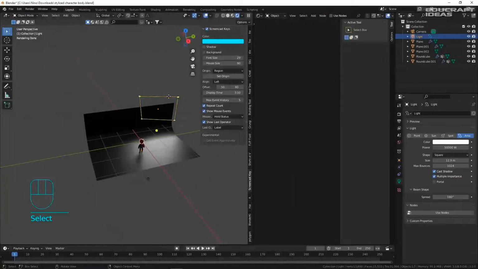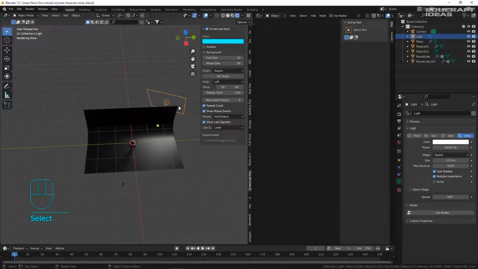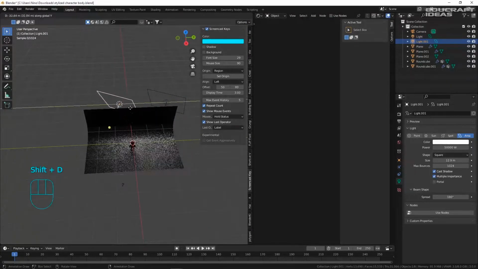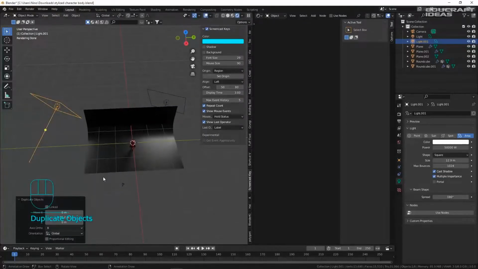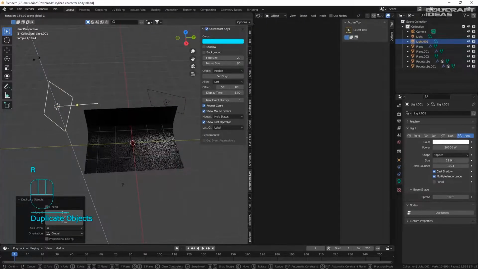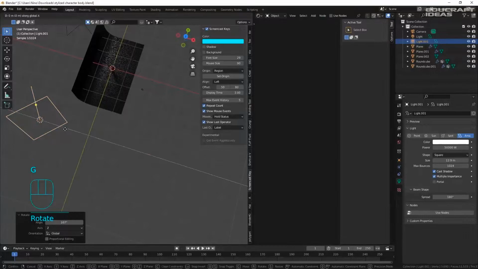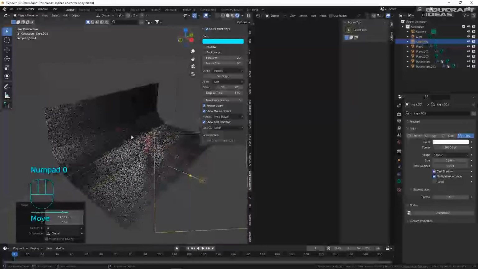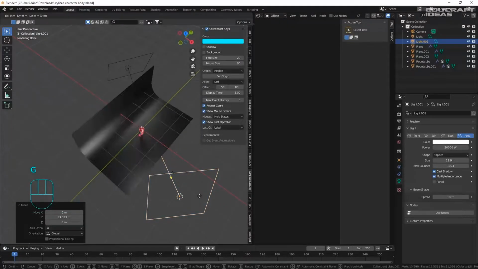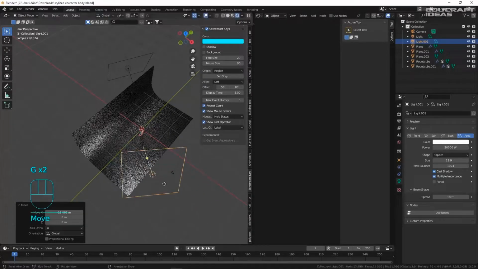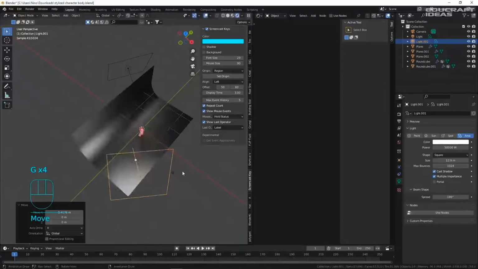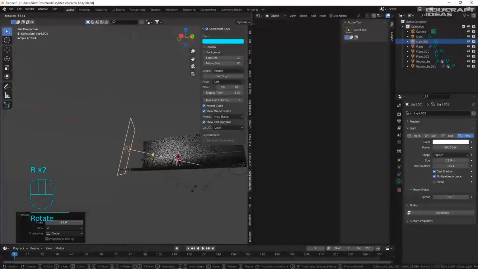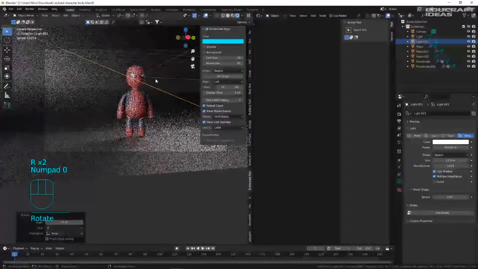What I want to do is duplicate this light, Shift D, and move this in the Y direction. So press Y, like this. Press RZ, move this around. Press GX and GY, move that a little bit closer to your Spiderman. Maybe a little bit more from the side. So press GX, GY, GX, RZ. Rotate a little bit more, like this. So this is going to be our front light.